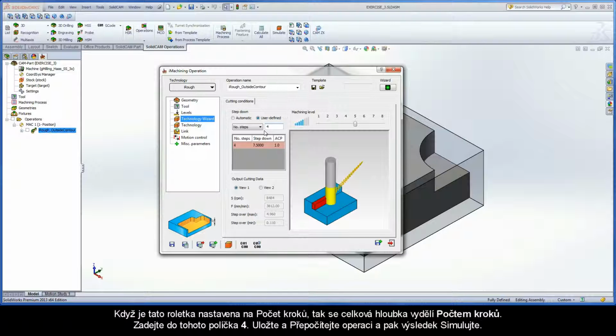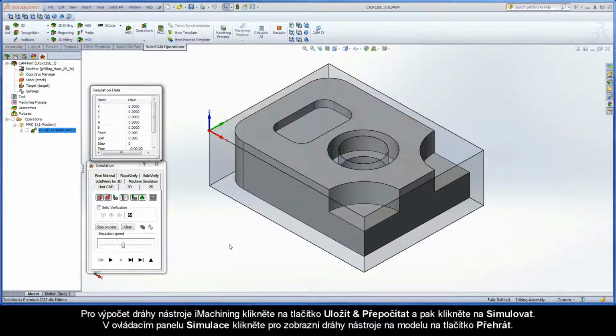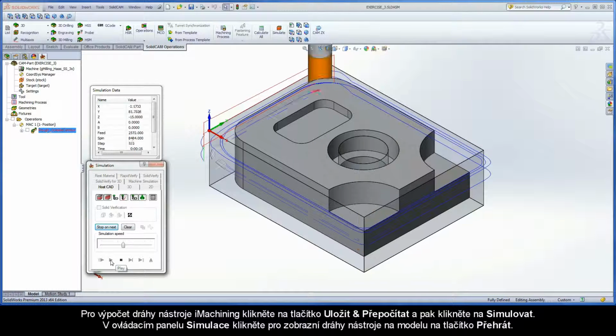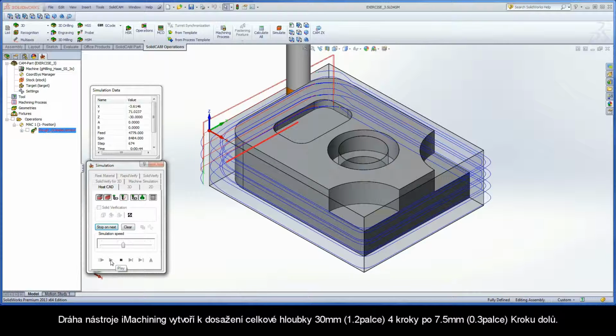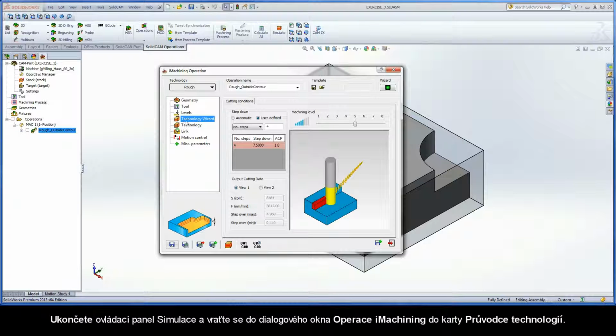Save and calculate, and then simulate the results. Click the Save and Calculate button to calculate the iMachining toolpath, and then click Simulate. In the Simulation Control Panel, click the Play button to show the wireframe toolpath on the model. The iMachining toolpath makes 4 steps at a 7.5 millimeter step down to achieve the 30 millimeter total depth. Exit the Simulation Control Panel and return to the Technology Wizard page of the iMachining operation dialog box.